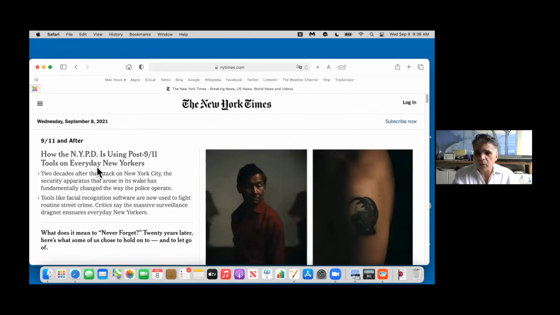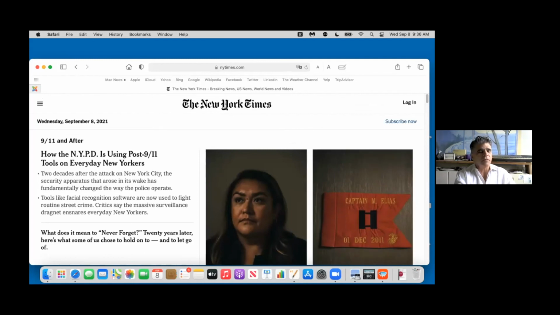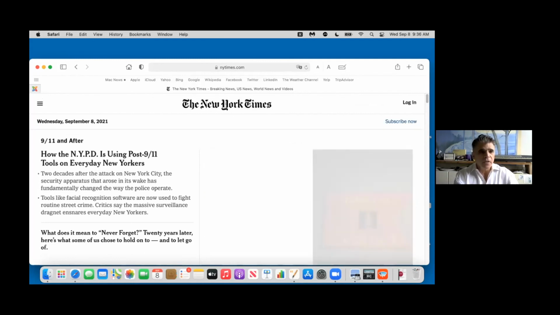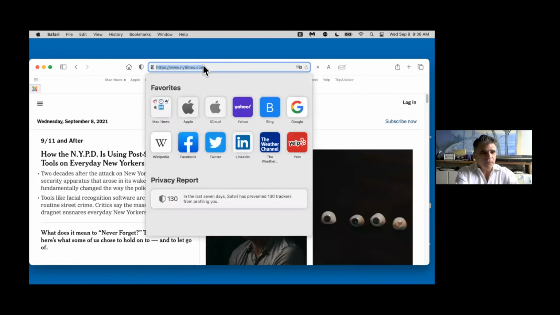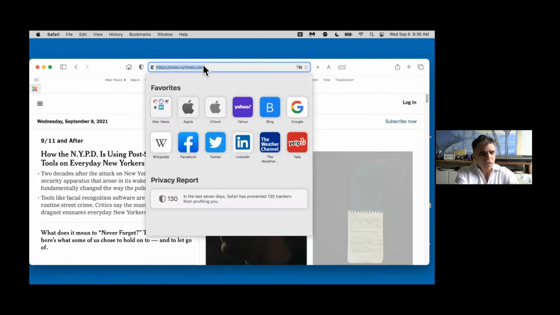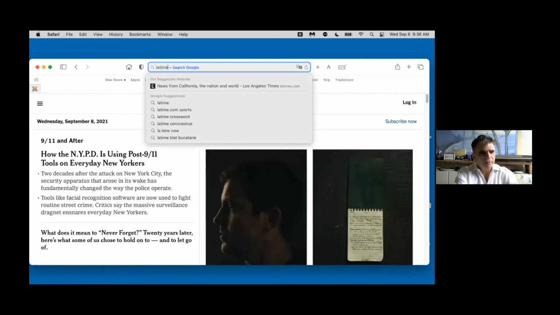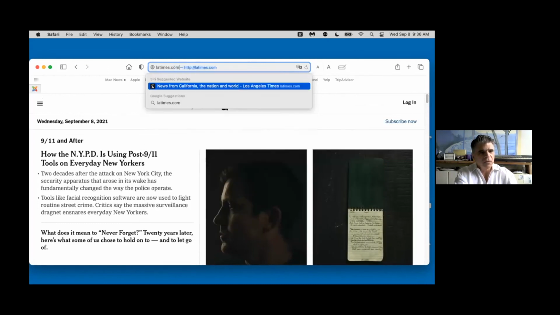And I'm going to go to one more. I'm going to do one more website with Reader, and you'll see how great this is. So if I go to LATimes.com, there.